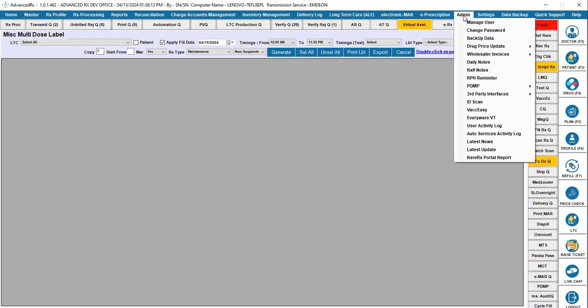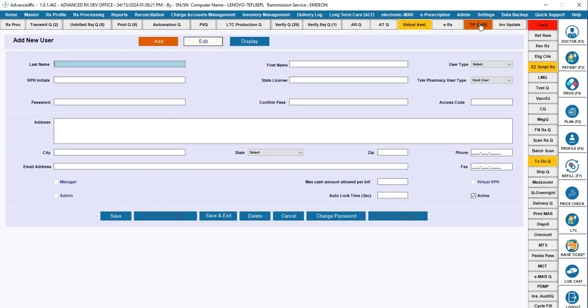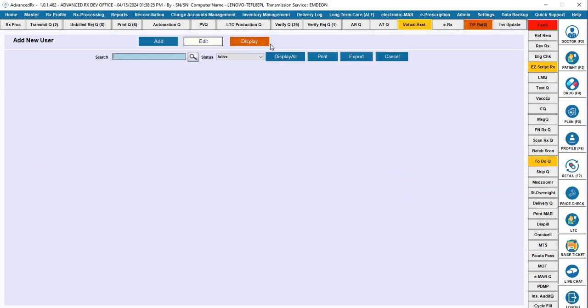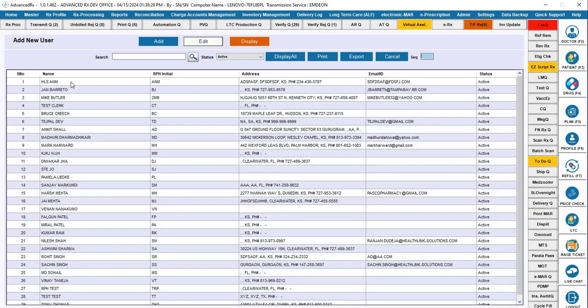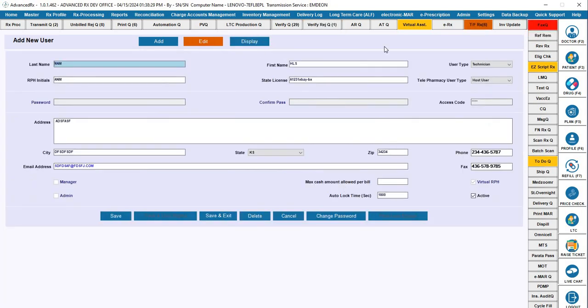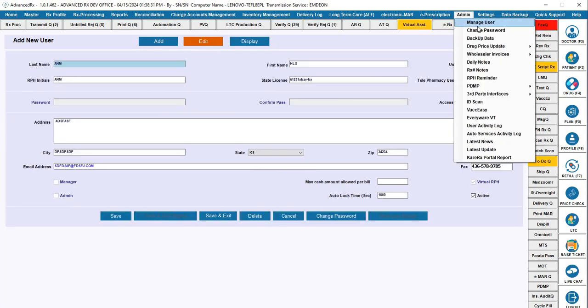Then we have an option called admin from where admin can make the changes. Like if admin wants to manage the user, admin simply can go inside it and add a new user, or if wanted to edit any user, admin can edit any user from here. Then we have a password. If admin wants to change the password for the admin, they can do that. Then we have an option for backup data. So this is for data backup.